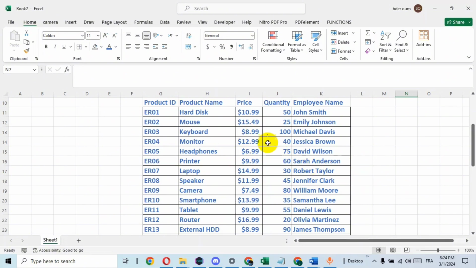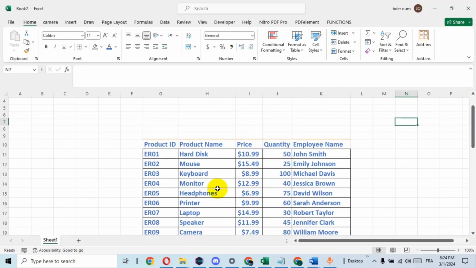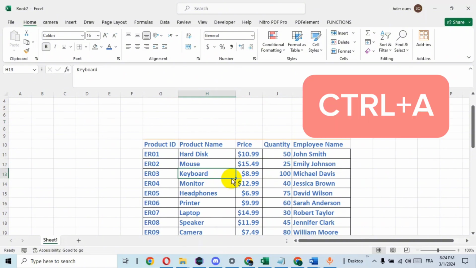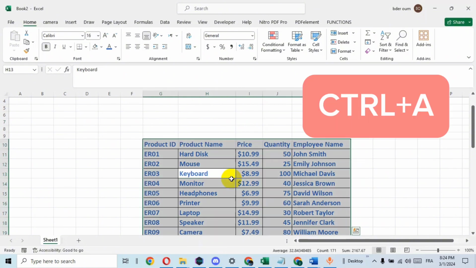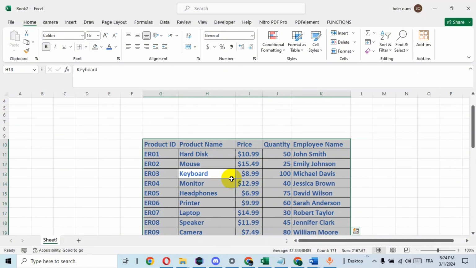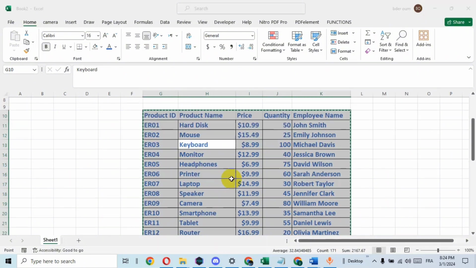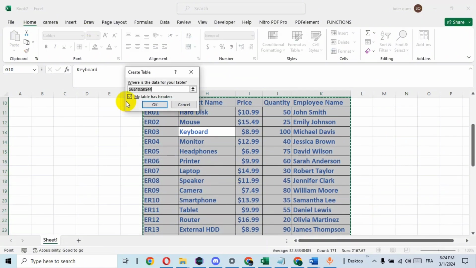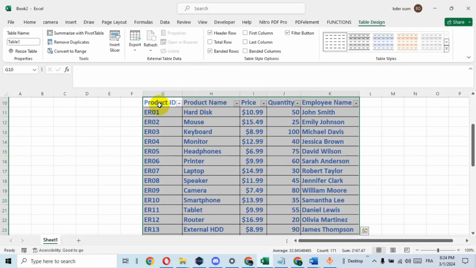So prepare your data, then click inside the table, press Ctrl A to select the table, then Ctrl L or Ctrl T. Check the case here, my table has headers, then OK, and name your table. For me, Table1, but remember the name, alright?